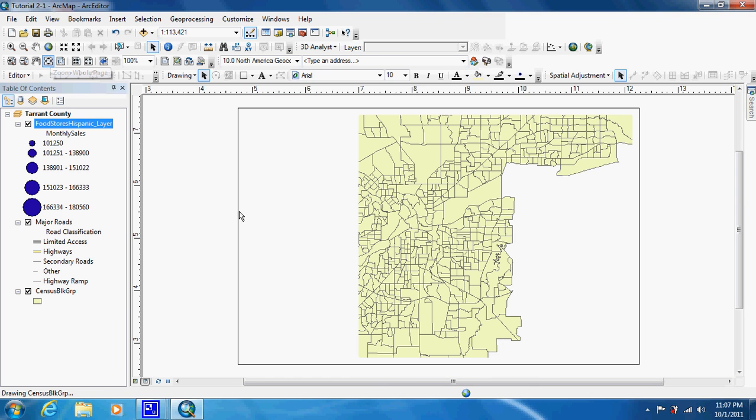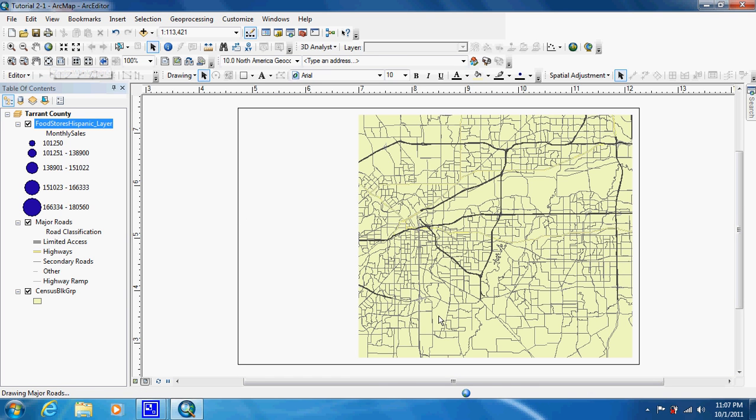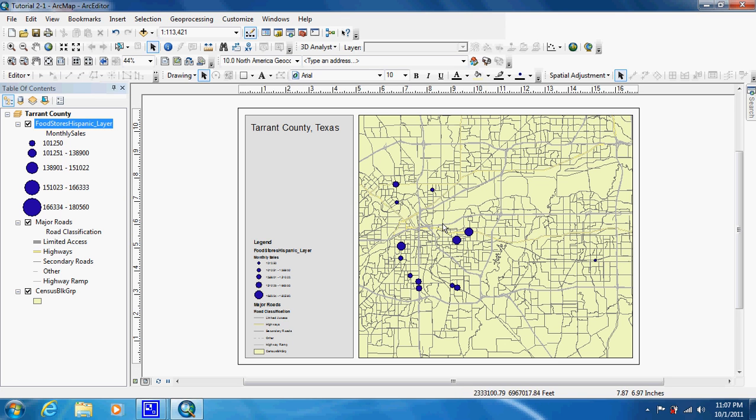I'm going to zoom to the whole page, see if that works. Okay, that's about the best we're going to get with being able to see the whole thing. And as you can see, this one out here is low. Now what we're going to do is open up the attribute table for census block.